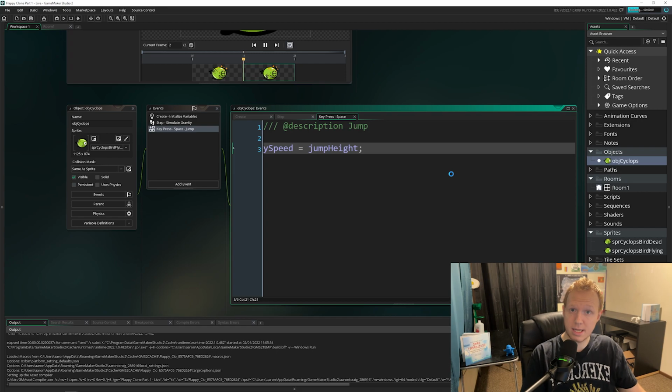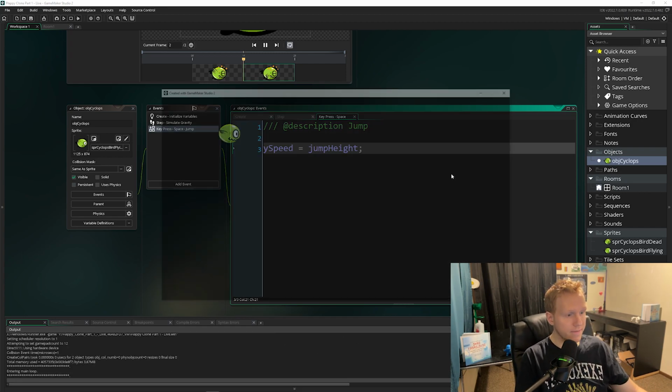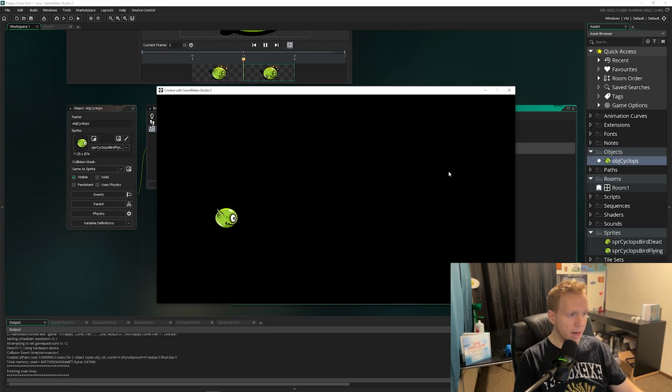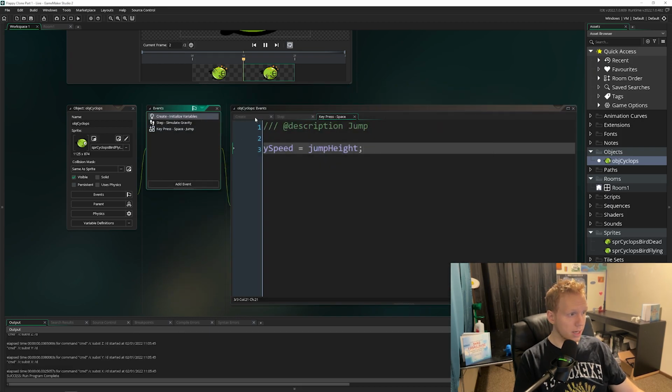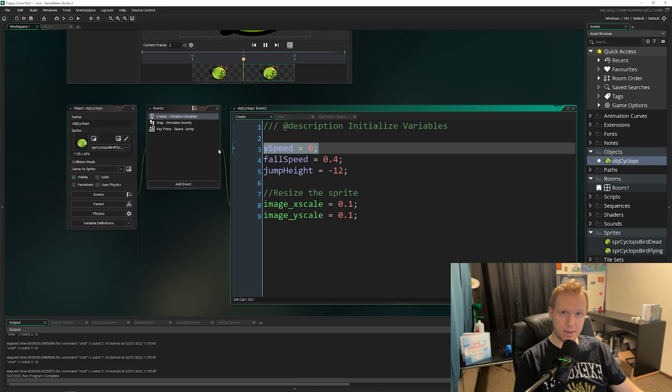Now, let's check this out in action. So we press F5 to run our game, and if we press space, we now have a jumping, flying bird just like how we want. So let's break these down one more time. Y speed starts at 0. And y speed is going to control whether we are moving up or down and how fast we're going.